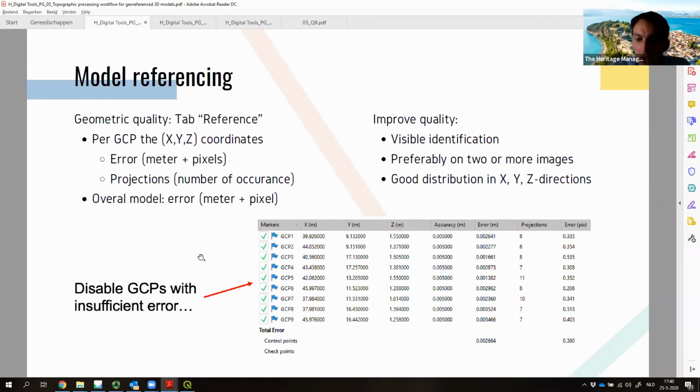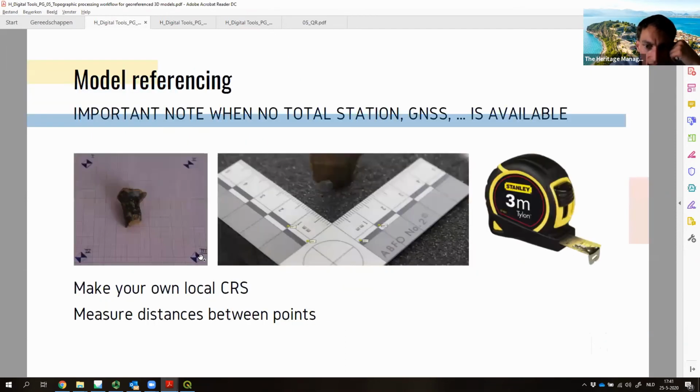The last thing I would like to discuss with you is the case when you don't have any ground control points available, or if you have ground control points available but they are not acquired with a total station or a laser scanner or anything like that. You can also use something like rulers or just reference measurements.